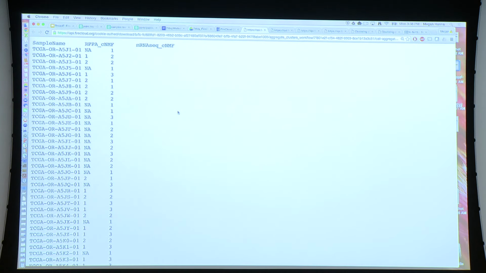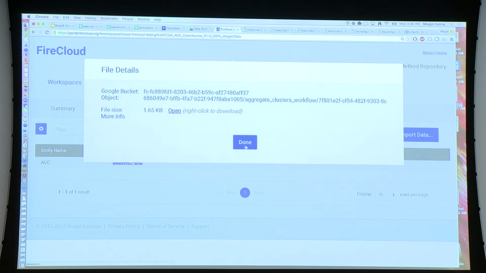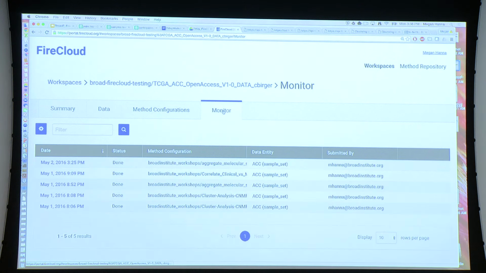Yeah, that is it. Okay, so it was written back to the data model, so now it can be used as input for the next flow, for the next workflow. Let's go to the monitor screen.